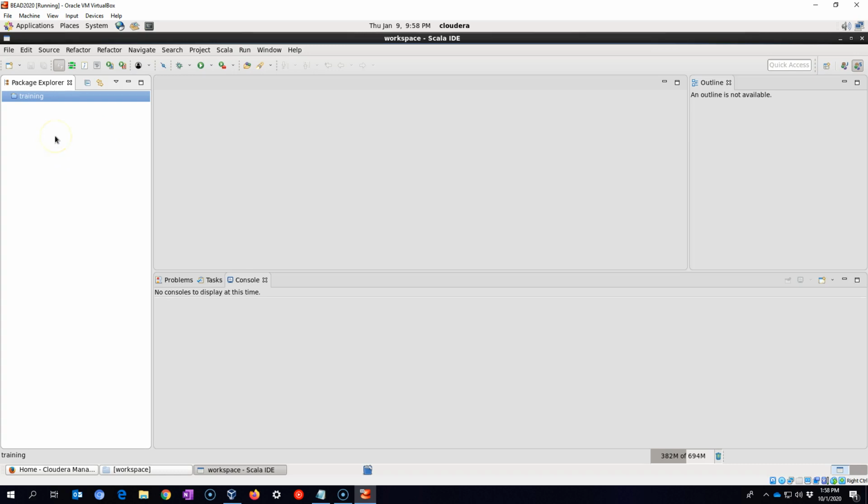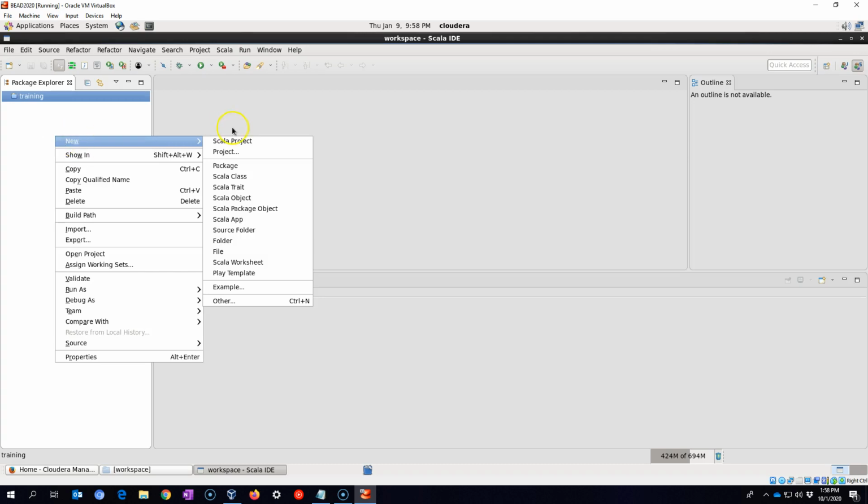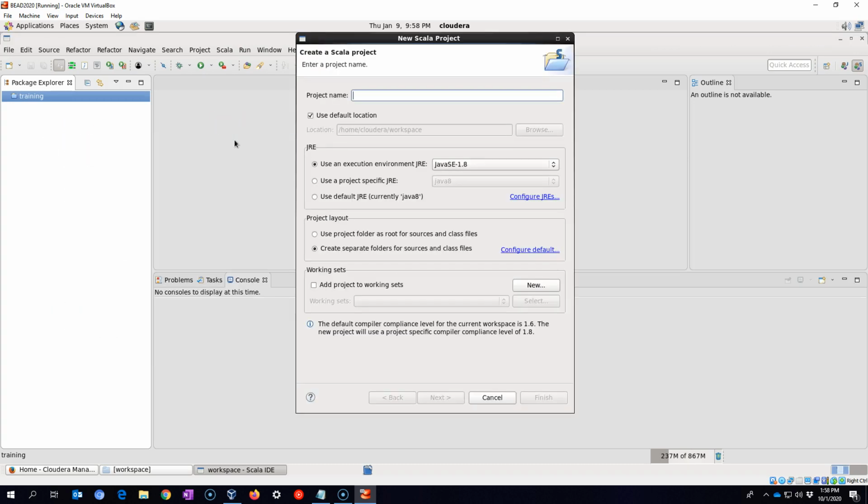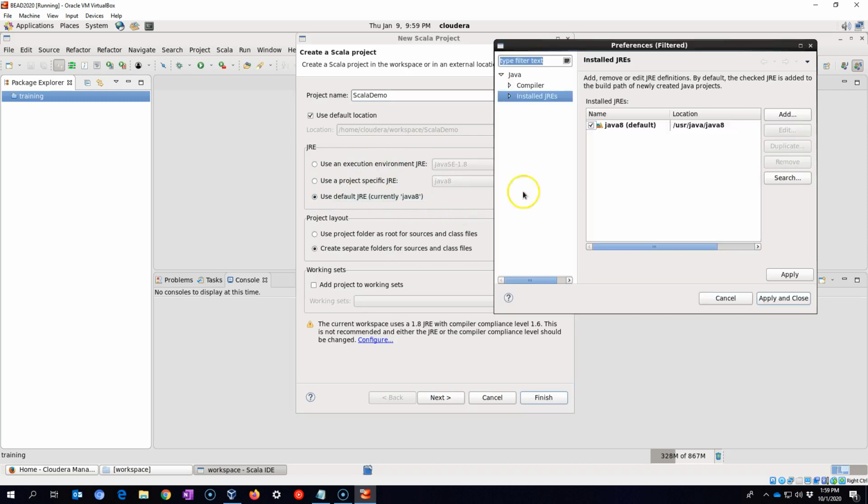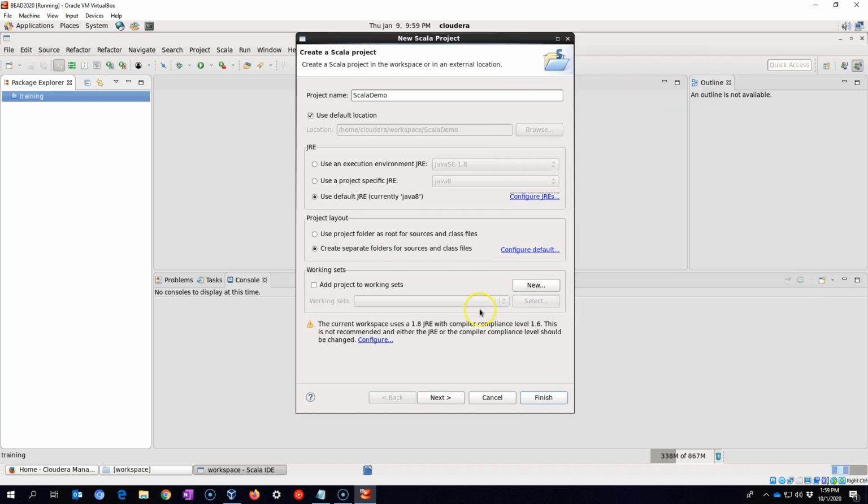So first thing is we'll create a Scala project and then test it. So right click, new, Scala project. So you can give any name. So I'm going to call this a Scala demo. And you have to use the default JRE. So if you want to see what the JRE is being configured, you click on the configure JRE. It'll show you that it is pointing to the user Java 8. This is the upgraded version, so please make sure you pick up this Java 8. So say apply and close.